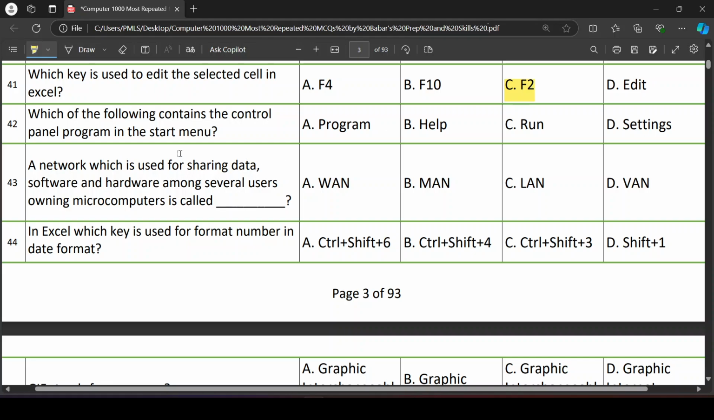Score number 42. Which of the following contains the control panel program in Start menu? Correct option is D. Settings.